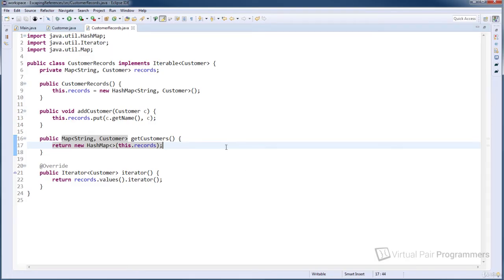So this solution isn't completely perfect, and I'd like to now suggest a better solution that is really going to remove the escaping reference once and for all. And that is that we're going to return a new collection, but it's going to be an immutable collection, a collection which cannot be edited.